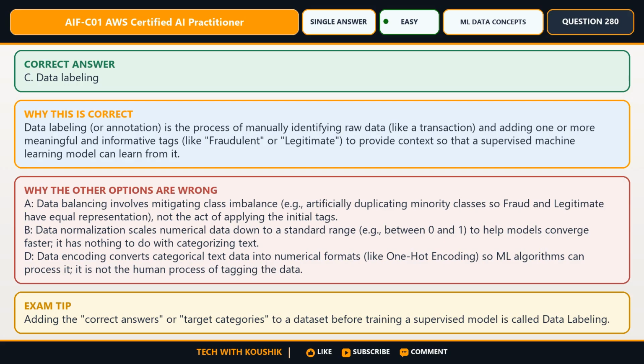Data labeling. The decisive reason is data labeling, or annotation, is the process of manually identifying raw data, like a transaction, and adding one or more meaningful and informative tags, like fraudulent or legitimate, to provide context so that a supervised machine learning model can learn from it. The incorrect choices are plausible, but unsuitable because A. Data balancing involves mitigating class imbalance, for example, artificially duplicating minority classes so fraud and legitimate have equal representation, not the act of applying the initial tags.